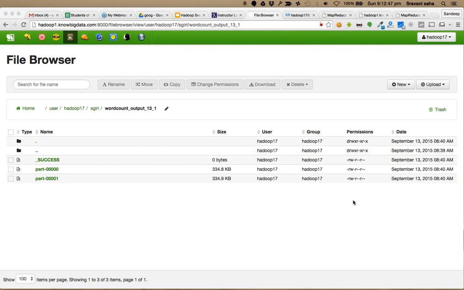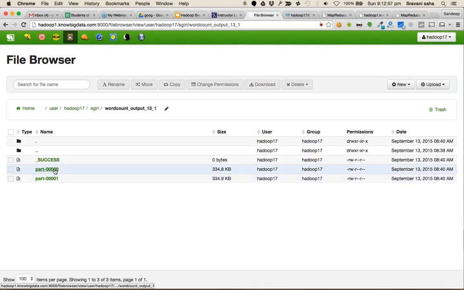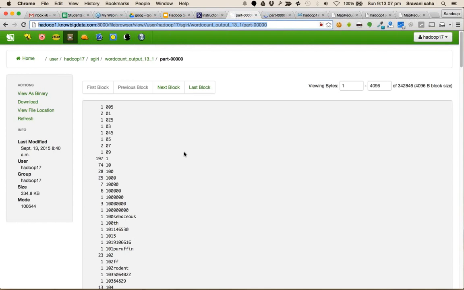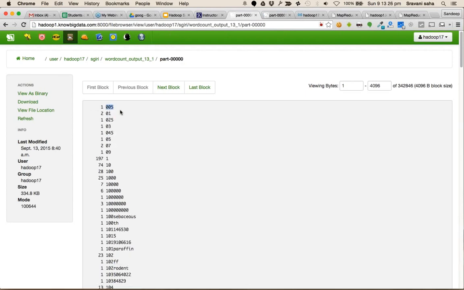Now your next question would be which data goes in part 0 and which data goes in part 1. Let me explain that. So you can open this. Let me open a second tab with part 1. Let's compare the data, which keys, which words have gone into which file. This is the 0th file, the first file, and this is the second file. You can see that 00 is in the second file, while 005 is in the first file. First file, first file, second file, first file, second file.